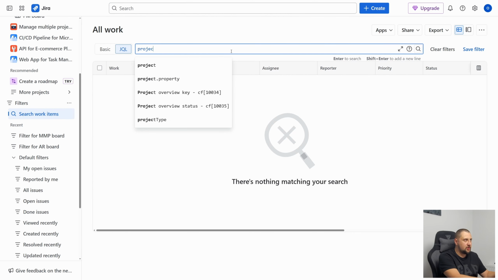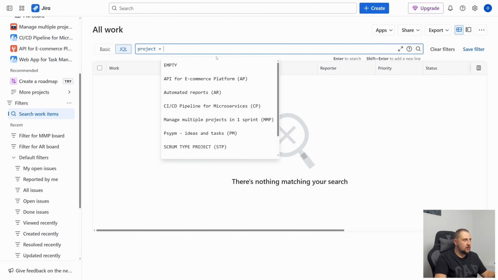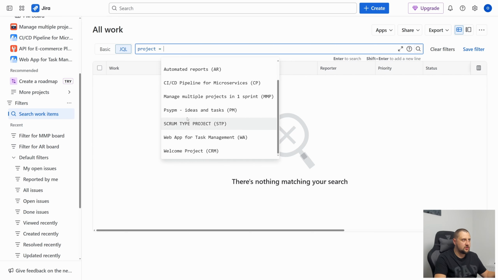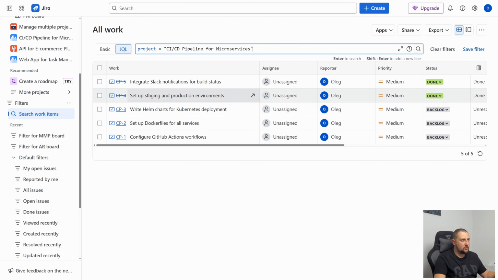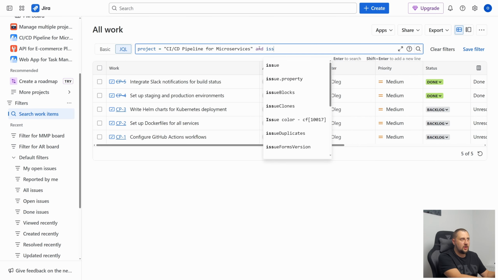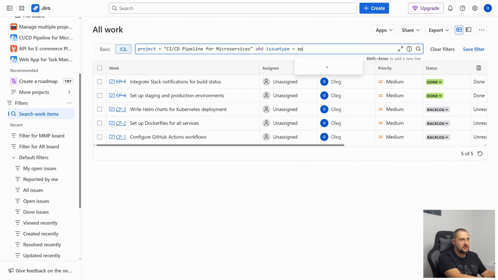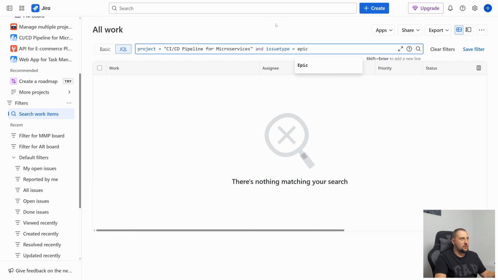Let's select project equal. Jira helps you and can find a list of all your projects. Let's type this one and run it. So you see we have all tasks from this project. And let's type the AND operator, issue type is epic. You see, first Jira runs this filter and displays all tasks from this filter.